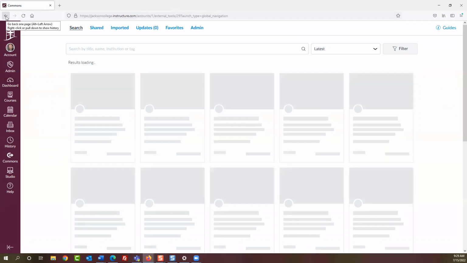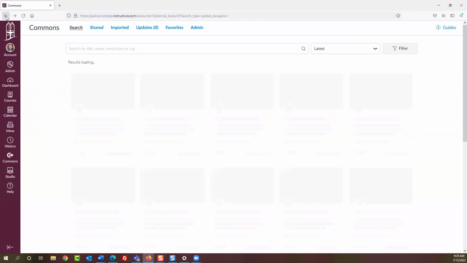I could do it through dashboard. I'm doing it through here just because I'm being lazy. The back arrow.